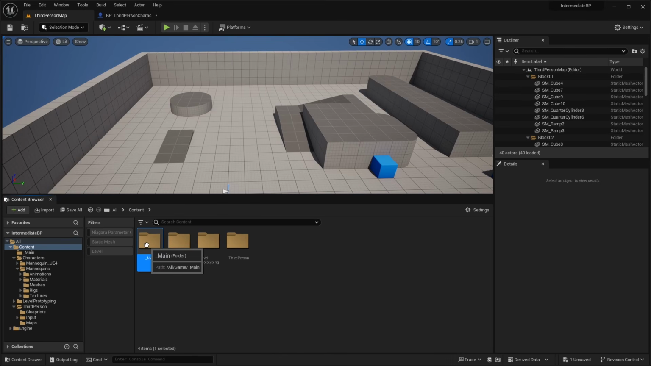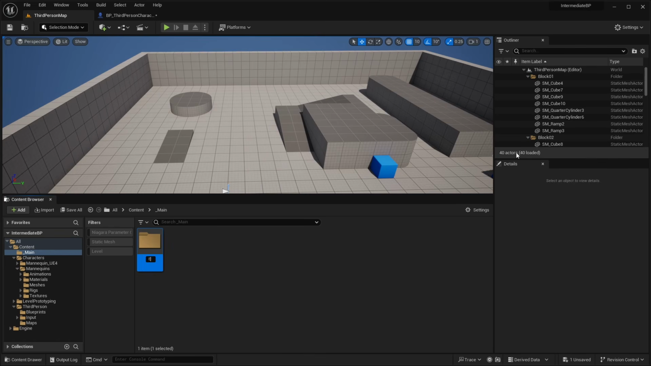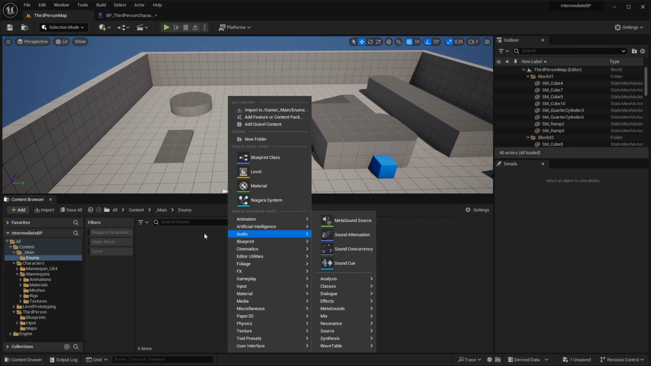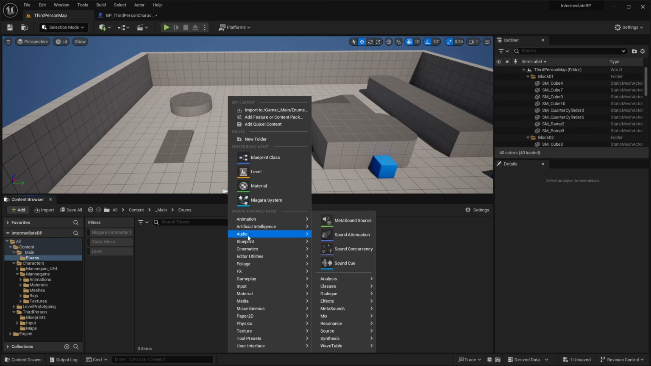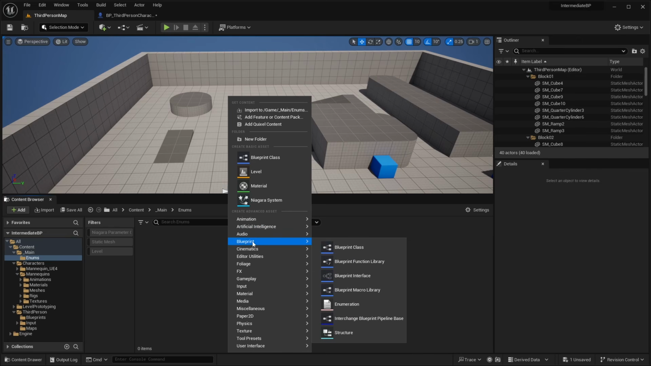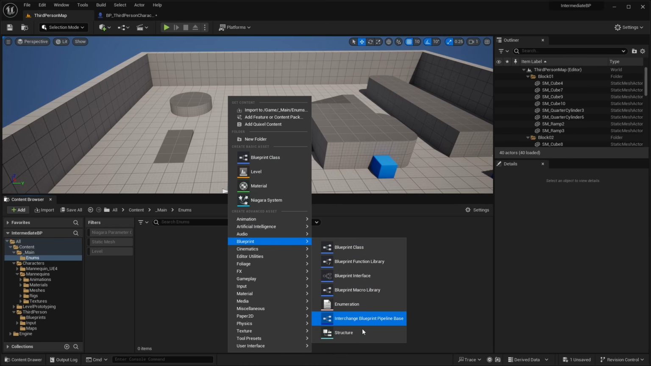I'll just keep everything organized, and in there we're going to right click, create a new folder, and name this enums. So in this folder, we're going to open that up and right click to create a blueprint enumeration. Instead of going under the basic asset, we're going to go down to the advanced asset. Under the advanced asset, we have a category for blueprint, and you can see we have the same blueprint class that we have up here, but we also have a couple of different things that we can add.